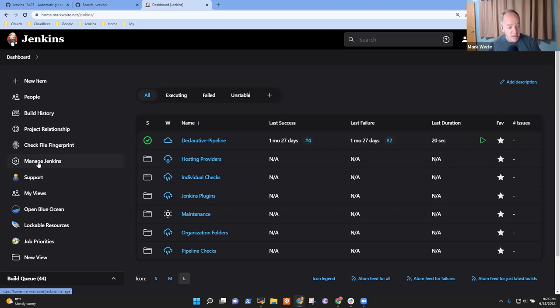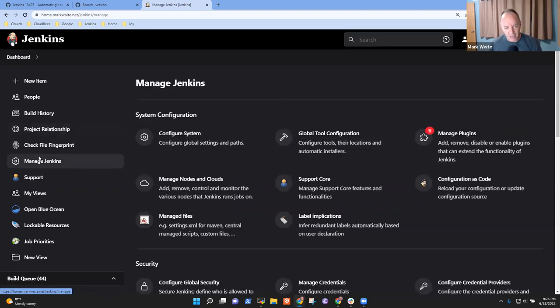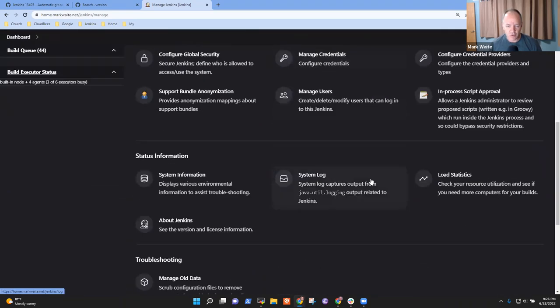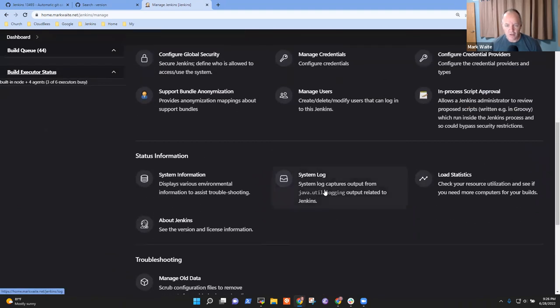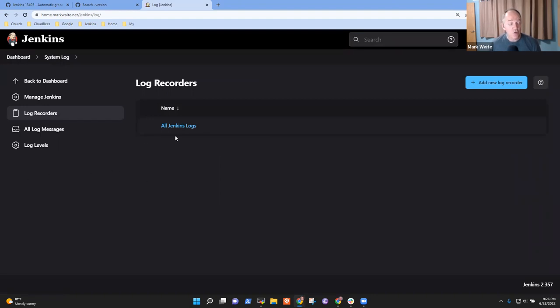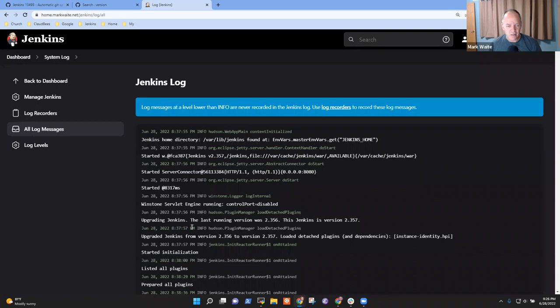If I want to see what's happening with logging, I go to Manage Jenkins. Now if I scroll downwards, there will be a system log here. The system log gives me access to Jenkins log messages from the web page. So when I click all Jenkins logs, it shows me, oh, here it was, upgrading Jenkins.